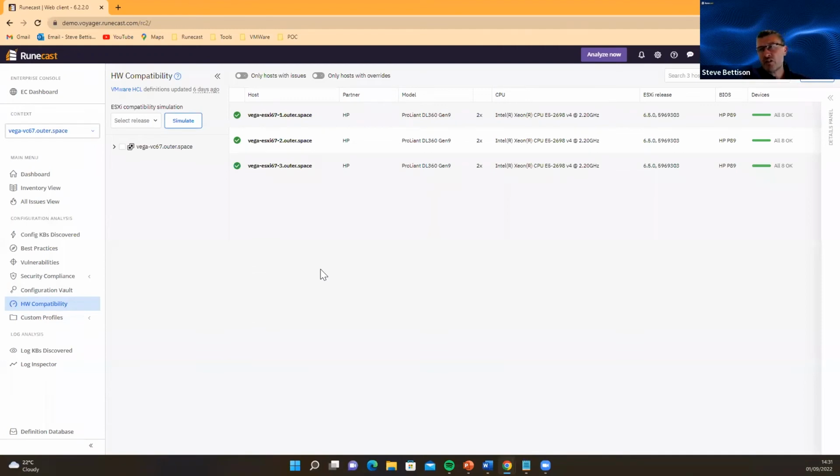Runecast Analyzer has a really neat functionality behind it. So we talked about analyzing and scanning your environment for configuration mismatch in the config KBs, best practice and vulnerabilities, then compliance. We're also checking your VMware ESXi hosts on a hardware compatibility level. So every time you analyze, and most customers will run their analysis once a day, usually in the early hours in the morning, but you can run the analysis anytime. It's constantly checking against the HCL, against your hardware, and checking that you've got the most up-to-date drivers and that your hardware is compliant.